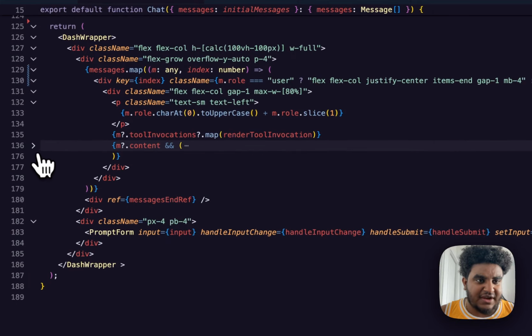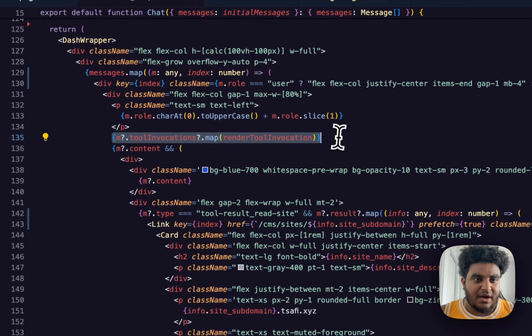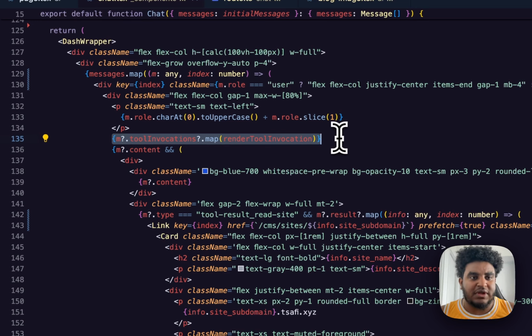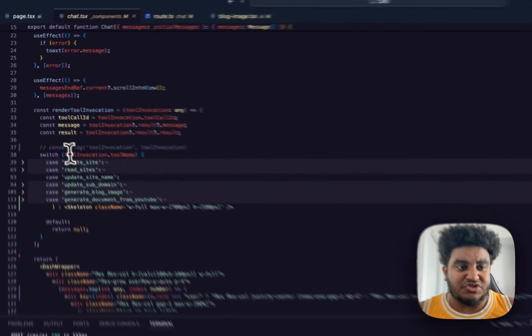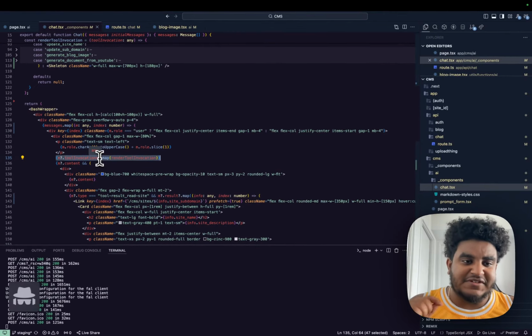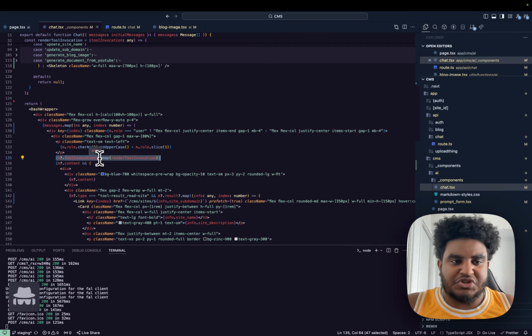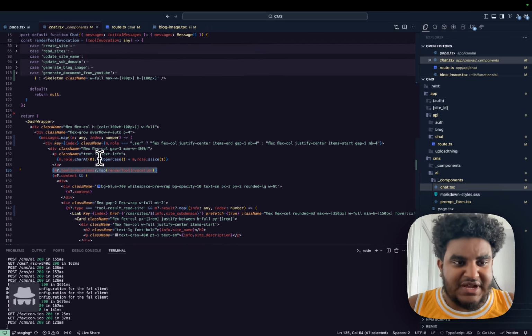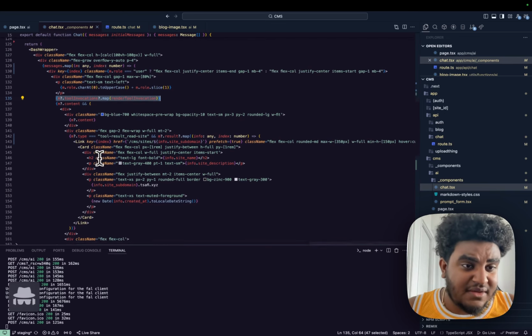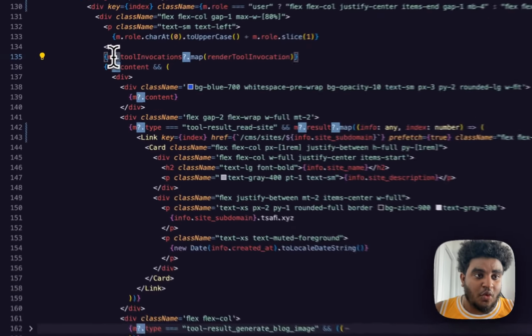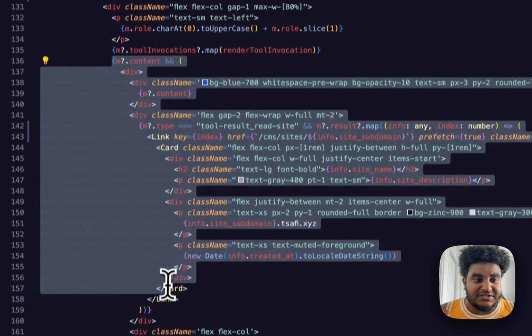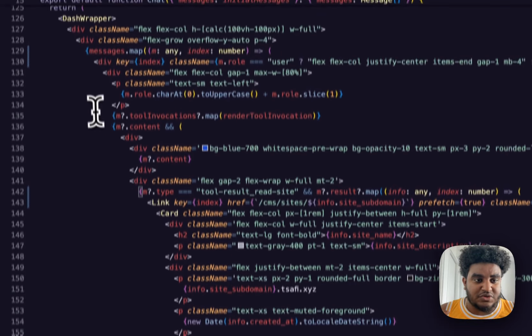And for the history side of things, this is where the tool invocation is rendered. But you have to understand, this is rendered right after you prompted and you get your result. What happens when you refresh? When you refresh, that information is not stored here. It's stored in my database, right? And once someone has refreshed, this is what's going to fire. This is what's going to show.